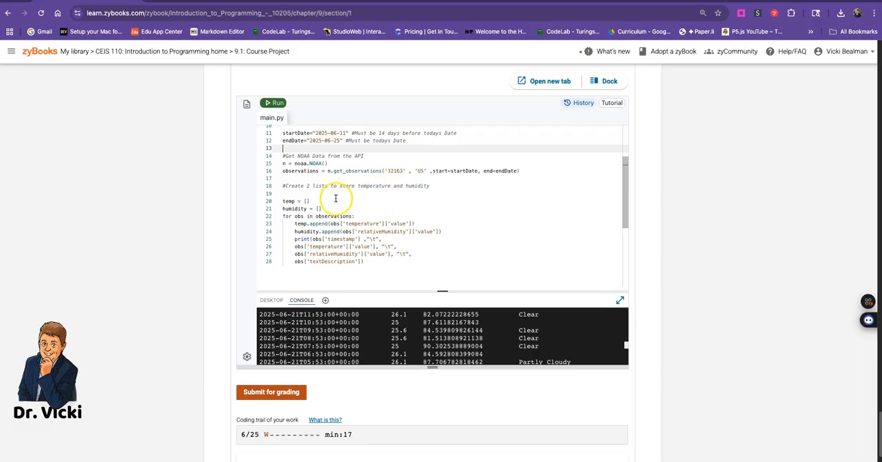Now we're going to create 2 lists to store temperature and humidity. 2 lists. We're going to create a list that's called temperature equals, and then we put the square brackets, because that's where you create an array. Humidity equals, we're going to put the 2 square brackets, because that's the box to put a list or an array in. Now we're going to write the code for observations in observations.